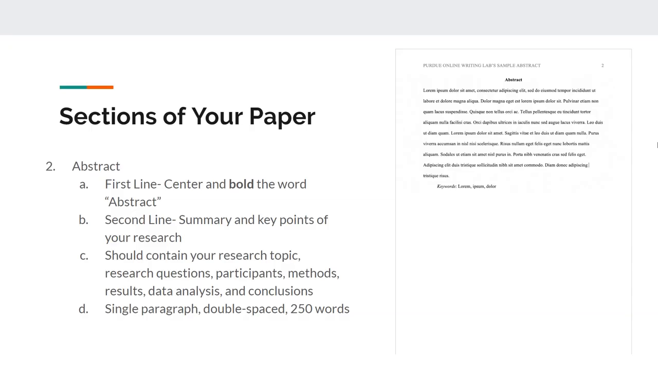It has to be a single paragraph, double-spaced, and they don't like it to be longer than 250 words. Your abstract is very, very brief. But once again, you may never even have to write an abstract for a paper.